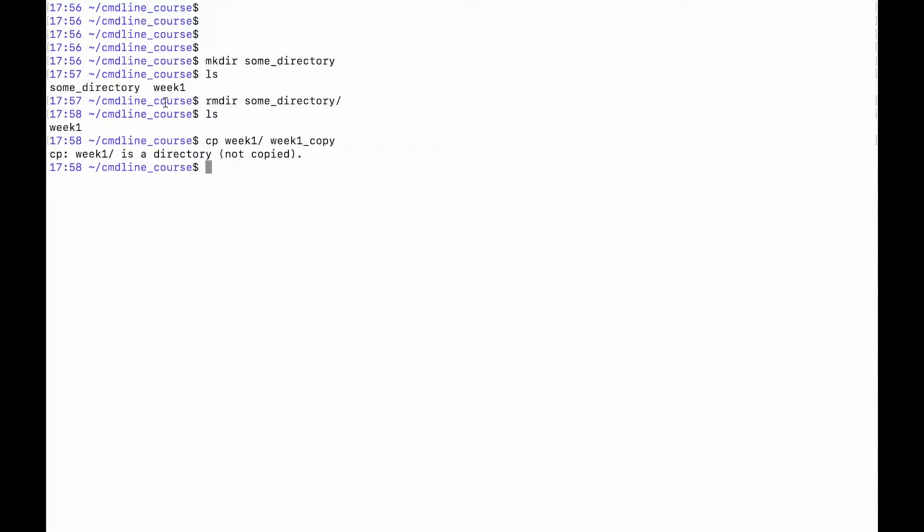So in order to actually copy a directory, you need to use this option -R. So cp -R week1 week1_copy. So let's now check using ls. So list the contents again. And now we can see that we have the old week1 here, and then we also have week1 copy. And these now have exactly the same content.